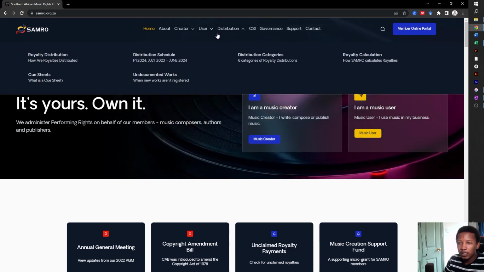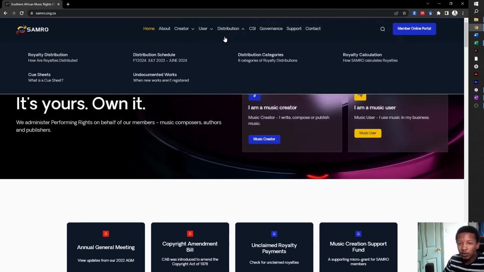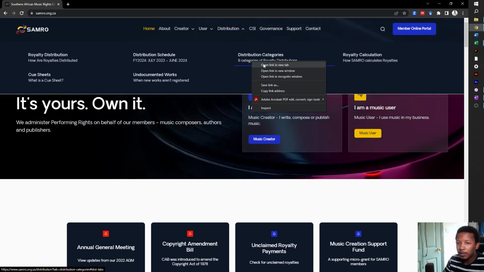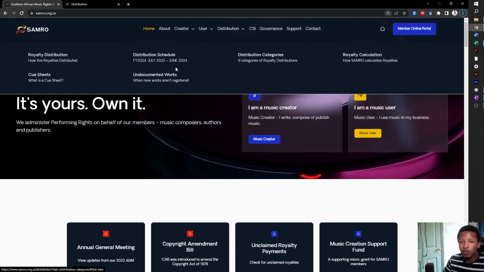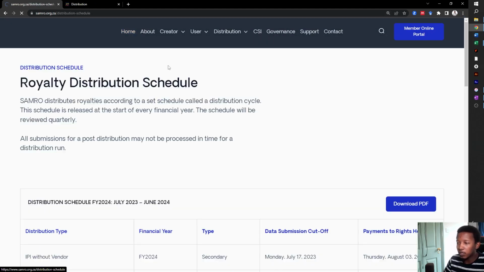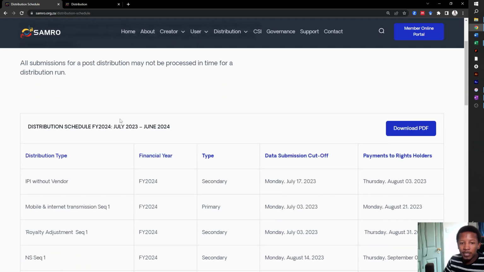So there's two things that are new. Well, one thing that's new, and that's that they explain the categories. I'm going to open that in another tab for now. Let me just zoom in there. And then the distribution schedule. That's where you get when Samro will pay you. They've already updated it for 23 and 2024.